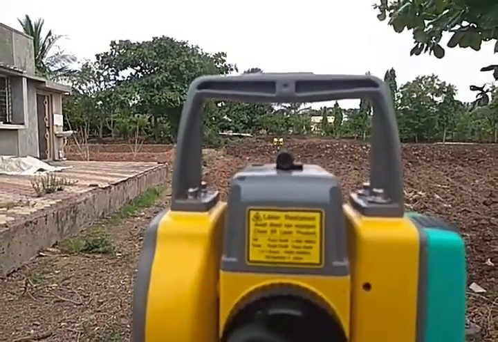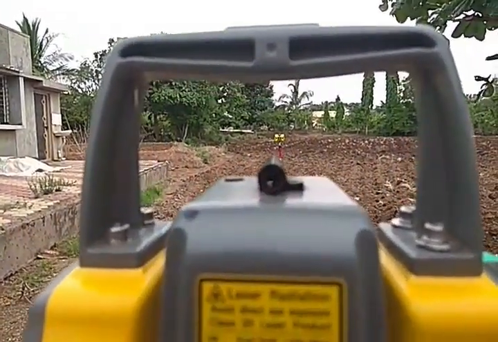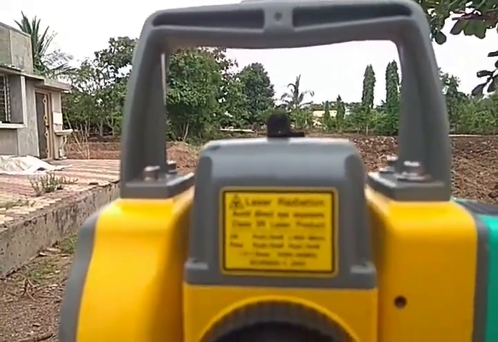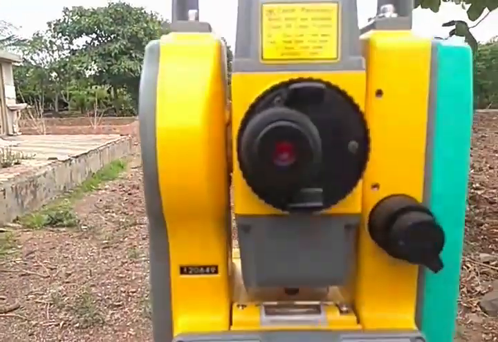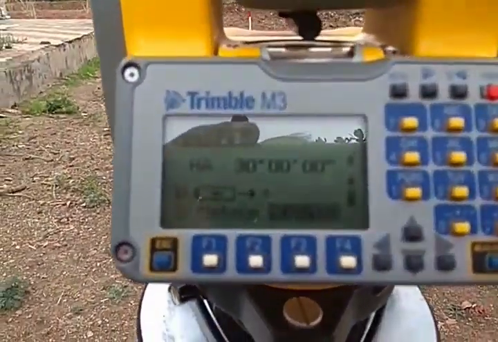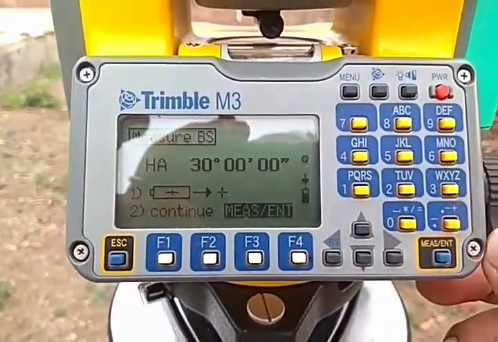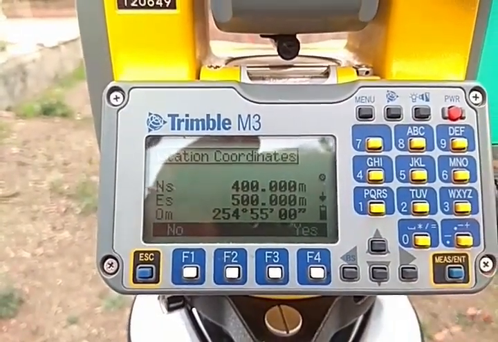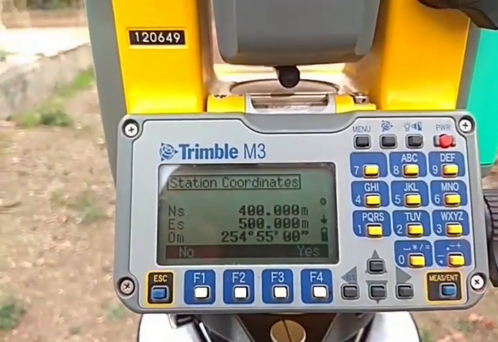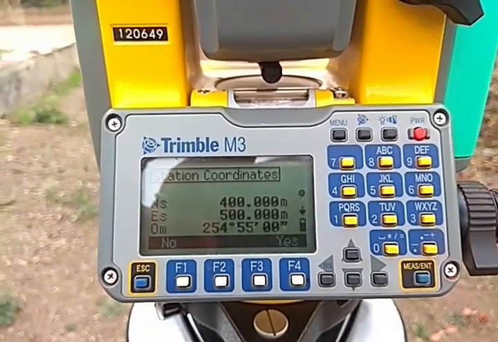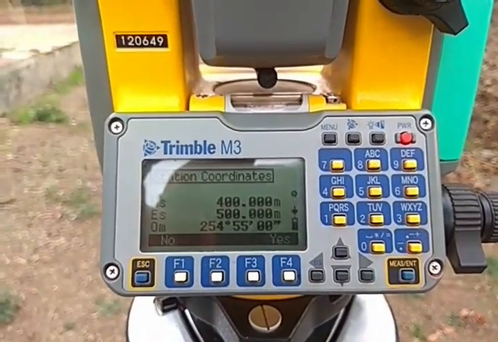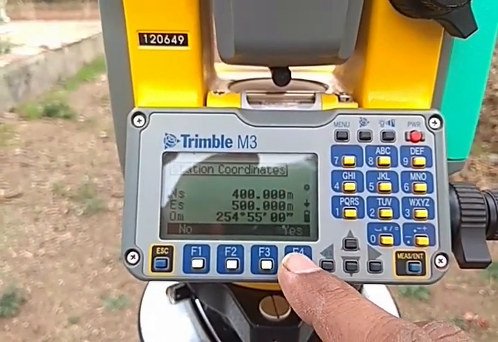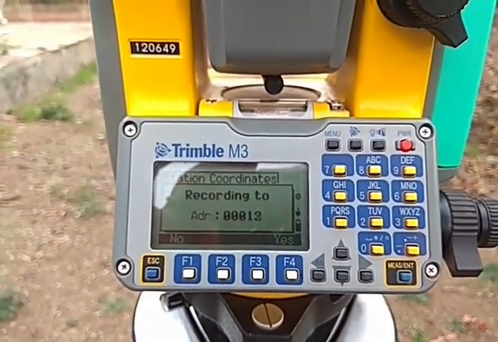Can you see this prism? My telescope is sighted towards that prism or the target. Now what we will do, we will press this measure and enter key. You will see the northing and easting, 400 and 500. OM is an orientation circle. Just press yes, so it will get recorded.